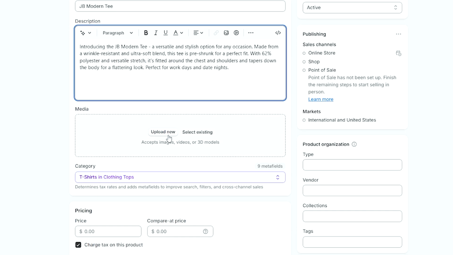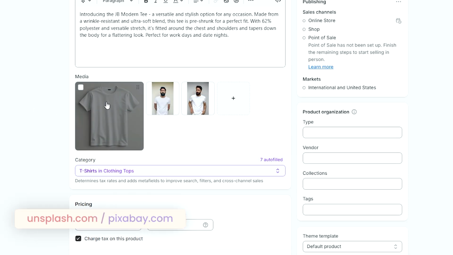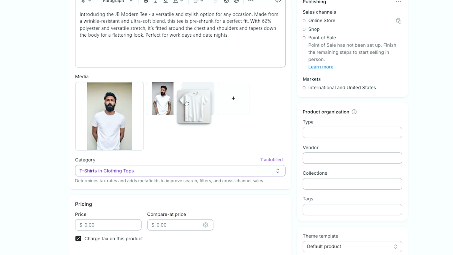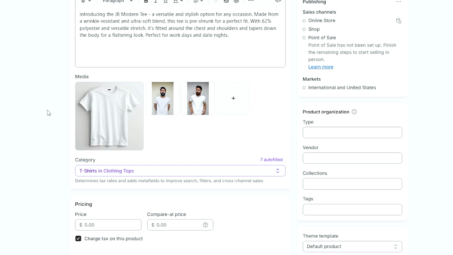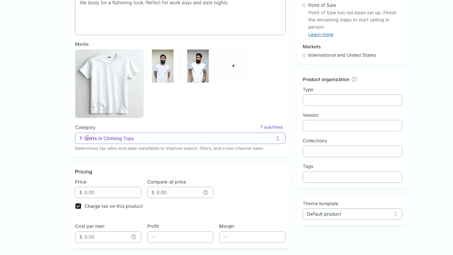Okay, now let's upload the product images. These are copyright-free images I got from Unsplash and Pixabay. I definitely recommend that you upload at least 3 to 4 images of your product. You can also use ChatGPT to generate images as well, and I'll show you that when we add the second product. You can also change the order of the images as well. I definitely want the shirt highlighted first, so we're going to leave it here. You can also change the category right here, but you can see mine auto-filled correctly.